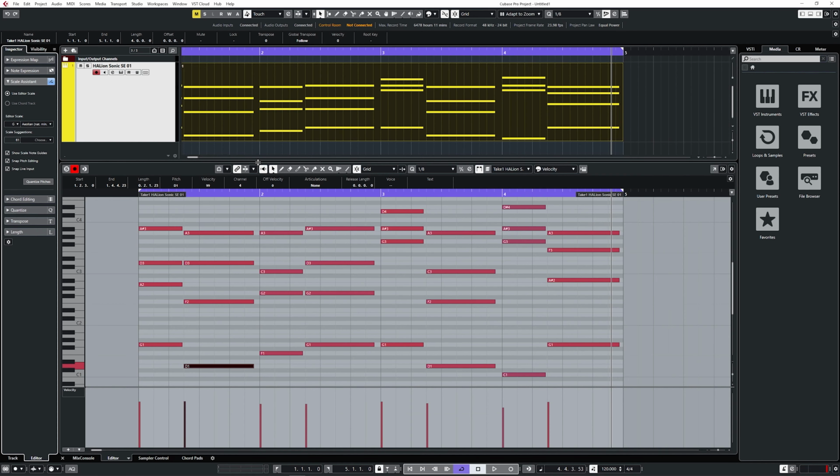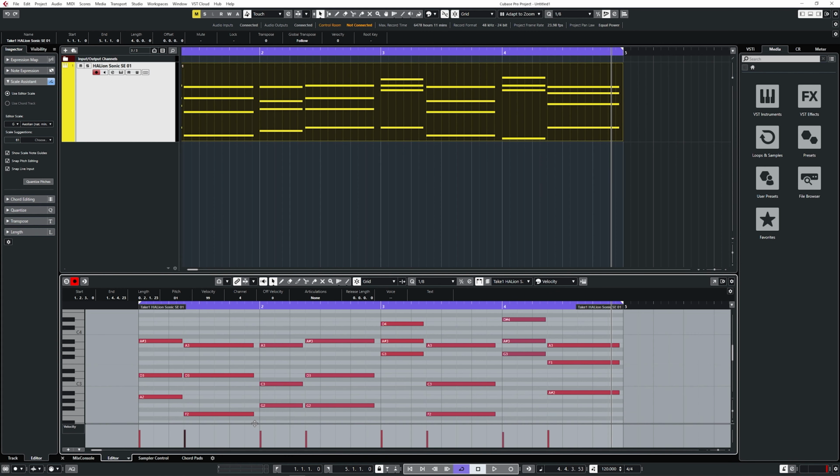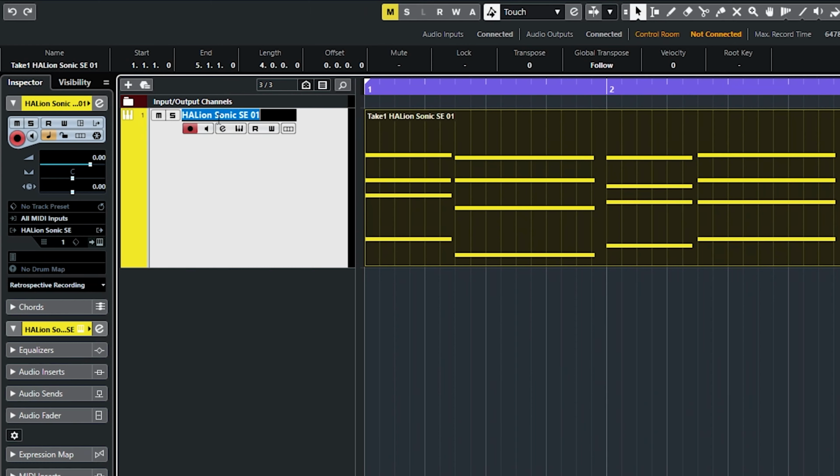Okay, so let's go back to our range window. And let's label this part by double clicking here. Now this is labeled our channel. If we want the MIDI part to have the same name as our channel, we can just shift and enter as we enter the name. If we want the clip to have a different name, with the clip selected, we can just click in here and enter a different name.